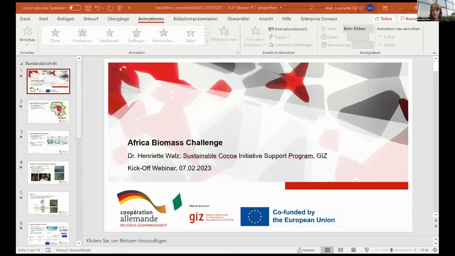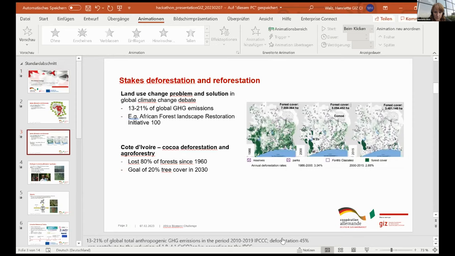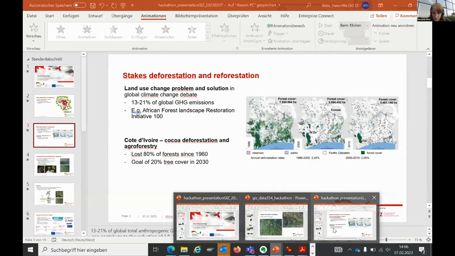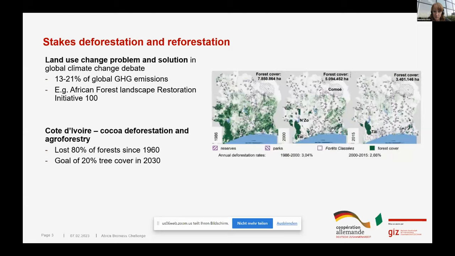Also in Côte d'Ivoire, where I'm working and from where I'm calling in, where we are organizing this hackathon, deforestation. Henrietta, the slides are not moving. We still see the opening slide. And we also see the presenter's mode. Oh, that's a pity. Okay, let me maybe share, I will try a different way of sharing and just share the whole screen and go into the presentation. Sorry about that. So now, is it better now?